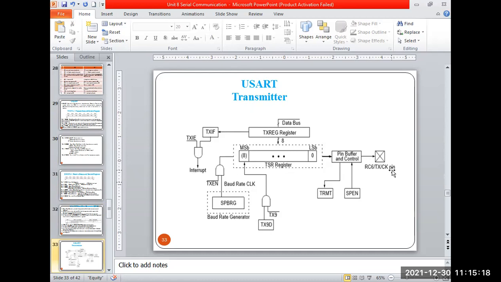Okay, so it has a transmitter and the receiver pin, and that data can be transmitted. From the TSR 8-bit register, data can be taken from the buffer controller, and bit by bit it is coming from the RX port C, simply the RC6 pin. And to transmit this 8-bit data, the baud rate can be defined from the baud rate generator. So I can have high baud rate or low baud rate communication generated.